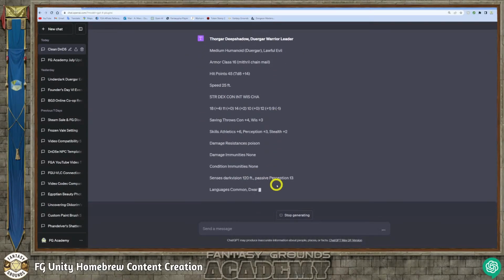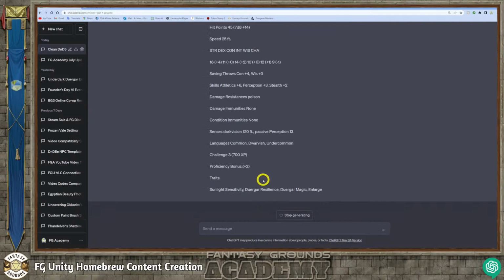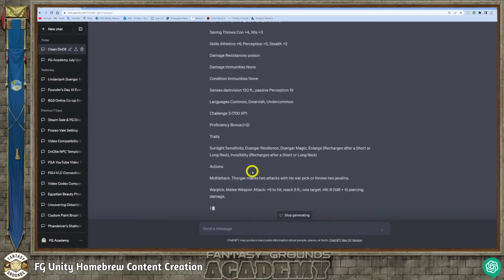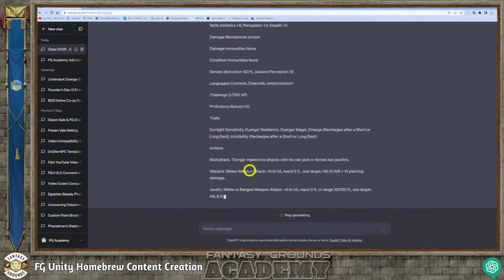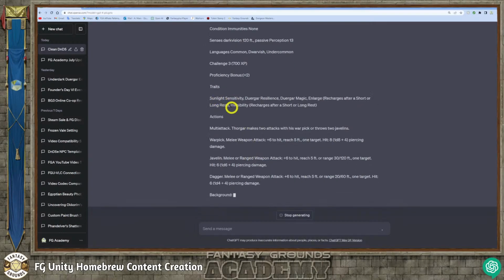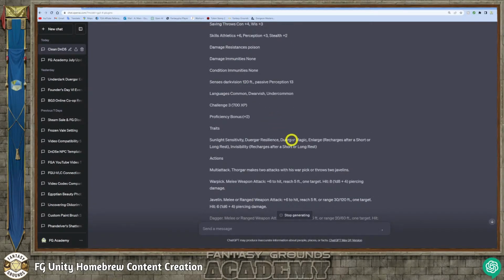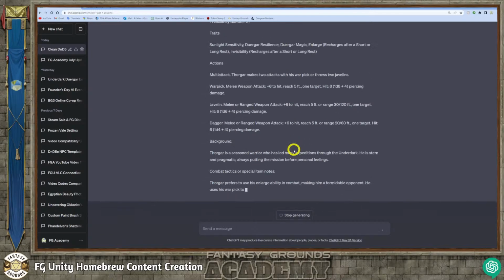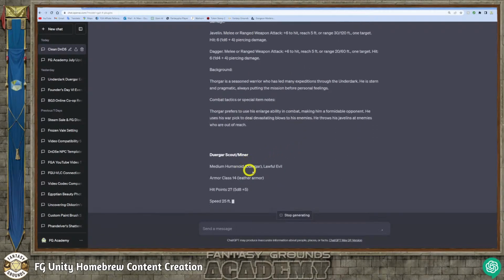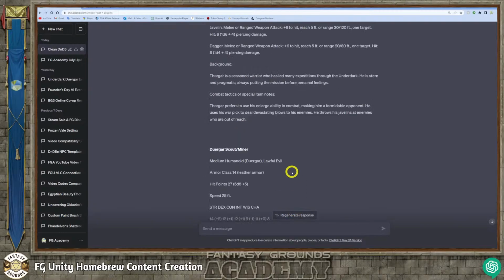So it looks like, so far, is it doing it right? Yep, so far. Oh, no. Yeah, I don't like what it did here. Yeah, so sunlight sensitivity, Dwergar resilience, Dwergar magic. Yeah, I need it to expand those. And here's the miners. Okay, I'm going to stop generating.